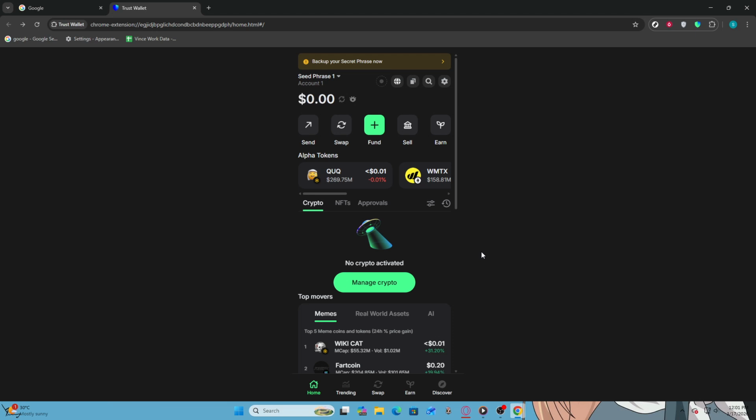Next, locate the Trust Wallet extension in your browser. If you have not yet installed it, you'll need to do so from the browser's extension store. Click on the Trust Wallet icon to open the extension interface. Once the Trust Wallet interface is visible, look for the option labeled Fund. This option is typically located on the main dashboard of the extension. Click on Fund to proceed to the next step.